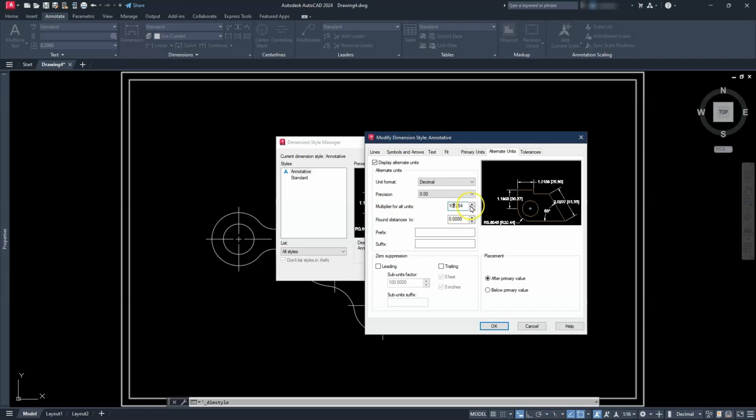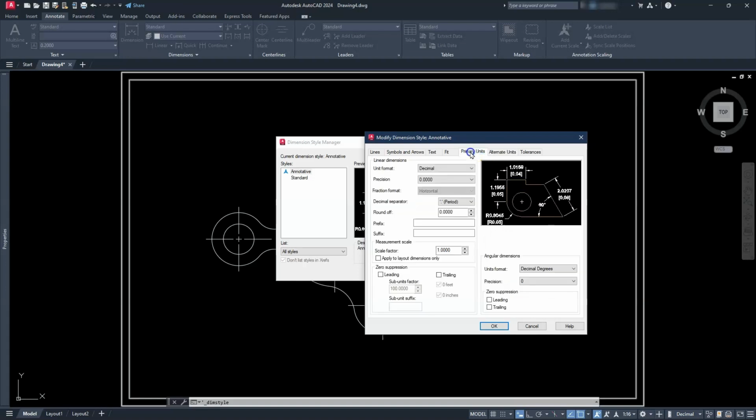If I put that in as my multiplier, that's going to be a better number as opposed to pulling out my calculator, which has all of those rounding decimals. Next, I'm going to tell it that I want the value to be below it. Okay, our primary units, let's go there. Then we're going to tell it to suppress the trailing zeros, right? We don't want to see those extra zeros on our units.